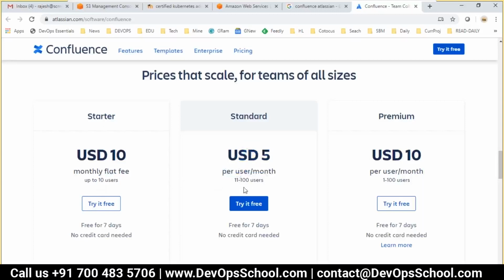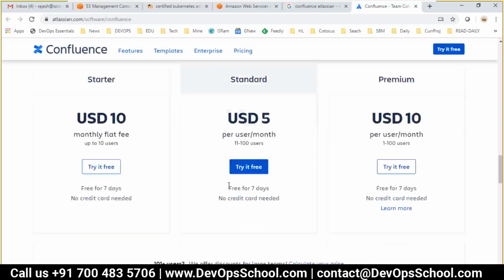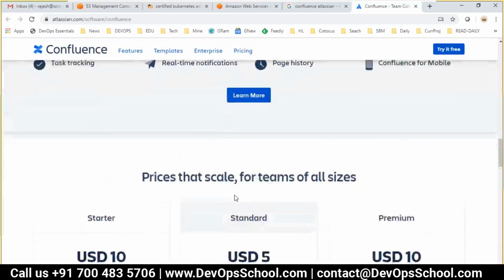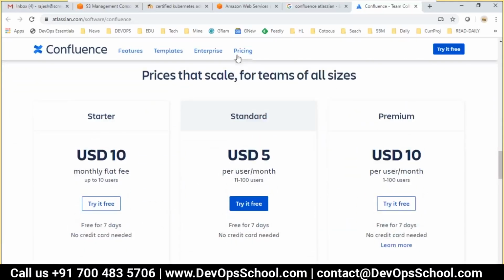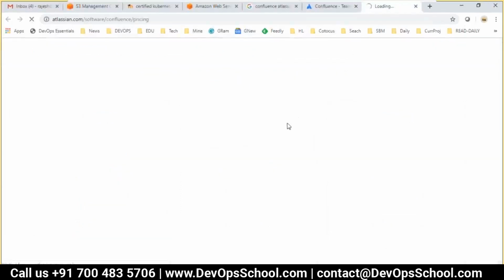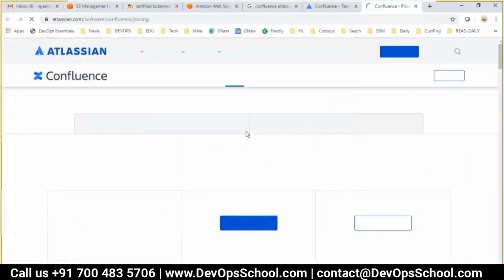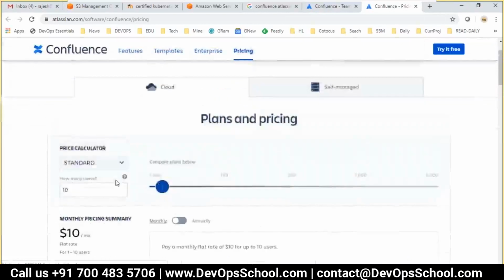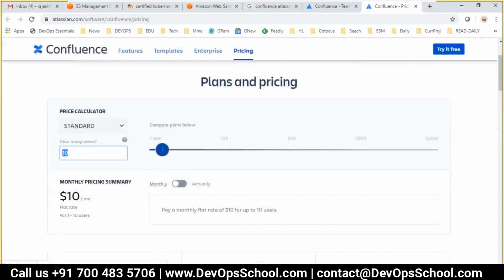So here, for 11 to 100 users, again it will be charged based upon that. So rather than looking at this pricing model document, which is not good, look at this pricing page. Here you can see the pricing of Atlassian Confluence, with the cloud model and the self-hosted model. If you go for cloud, you can choose your number of users. Let's say you have 500 people in your projects, and how much cost would occur monthly.